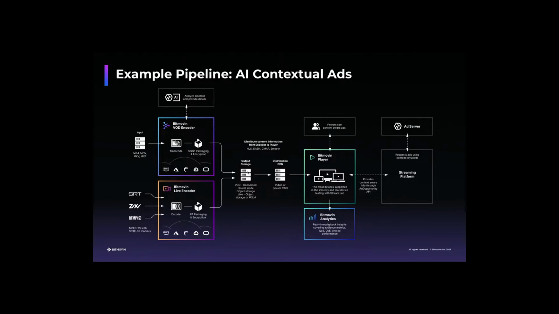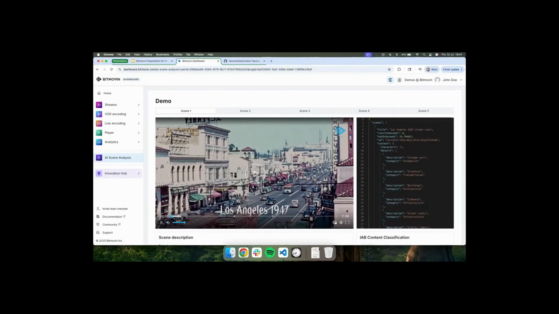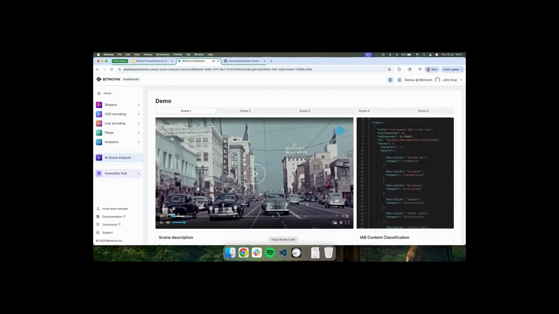I'll actually show you maybe a piece of content here. This is a demo that we have. So here's a scene. It's a TV show set in Los Angeles, 1947. So you can see it's a historic kind of TV show. If we run it through an AI analysis, like a multimodal analysis, we get this JSON output, and this sits alongside the stream, so the video player can access this information.